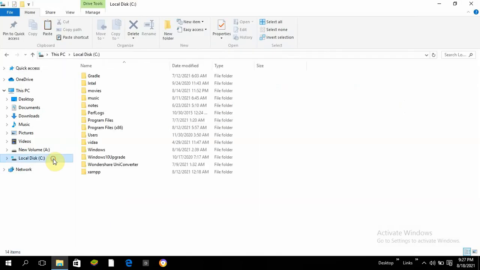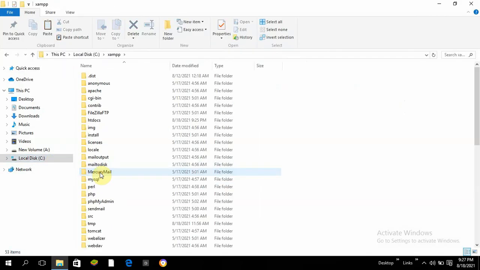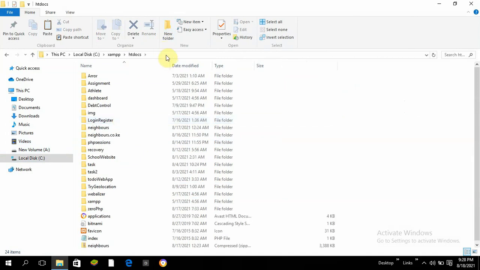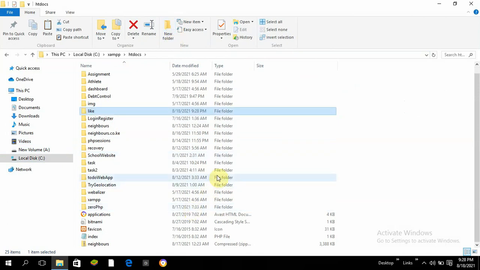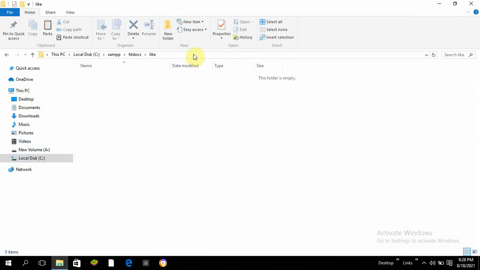The directory where I installed XAMPP initially in disk C. Then I'm going to create a new folder. Okay, wait, first of all, let me delete that. Go to htdocs, create a new folder. Let me call it like. Then after that, I'm going to have to open this from Visual Studio.